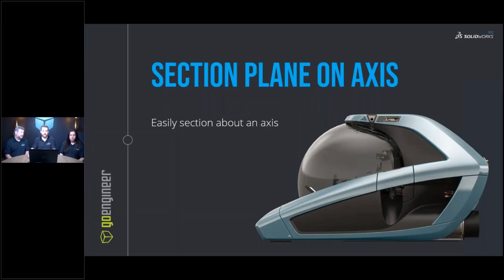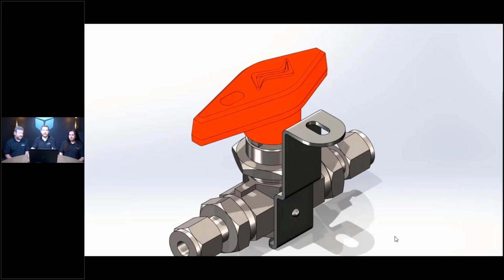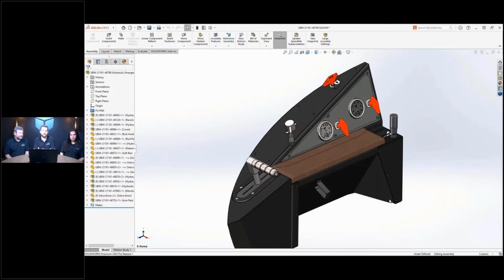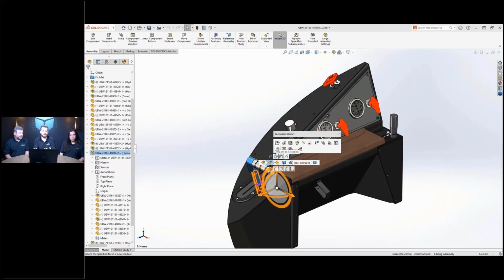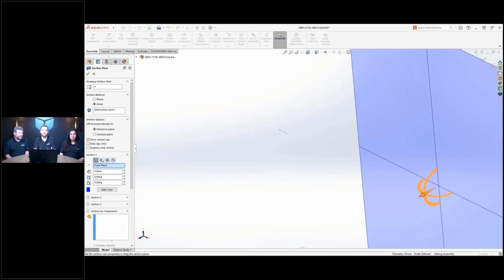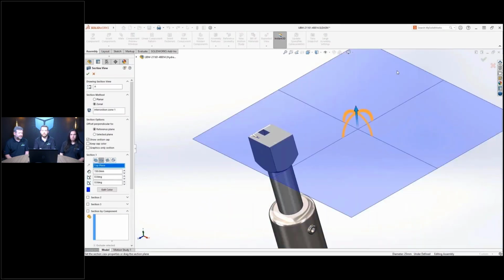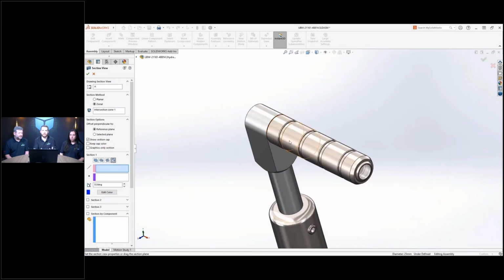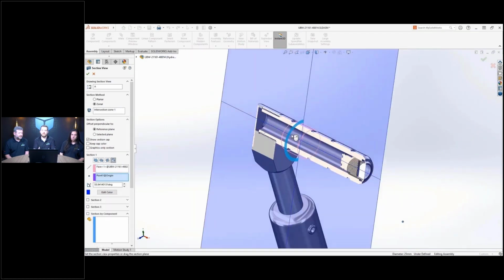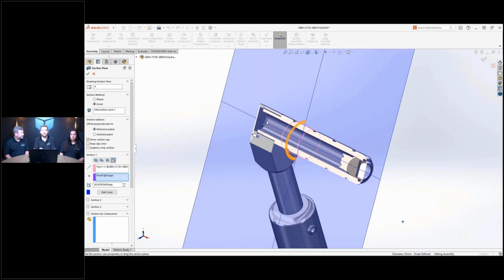Section plane on axis is another enhancement. Sectioning's been around in the software since forever, and section views are great, but when we're trying to get specific geometry shown, it's difficult because we don't have a suitable plane going through our part. So for example, this cylindrical part, there's not really anything we can use. For 2022, we now can select a cylindrical face or axis to be able to get that section to go right through the center of that axis, getting the information we're looking for quickly and easily. So this one I'm pretty excited to see.